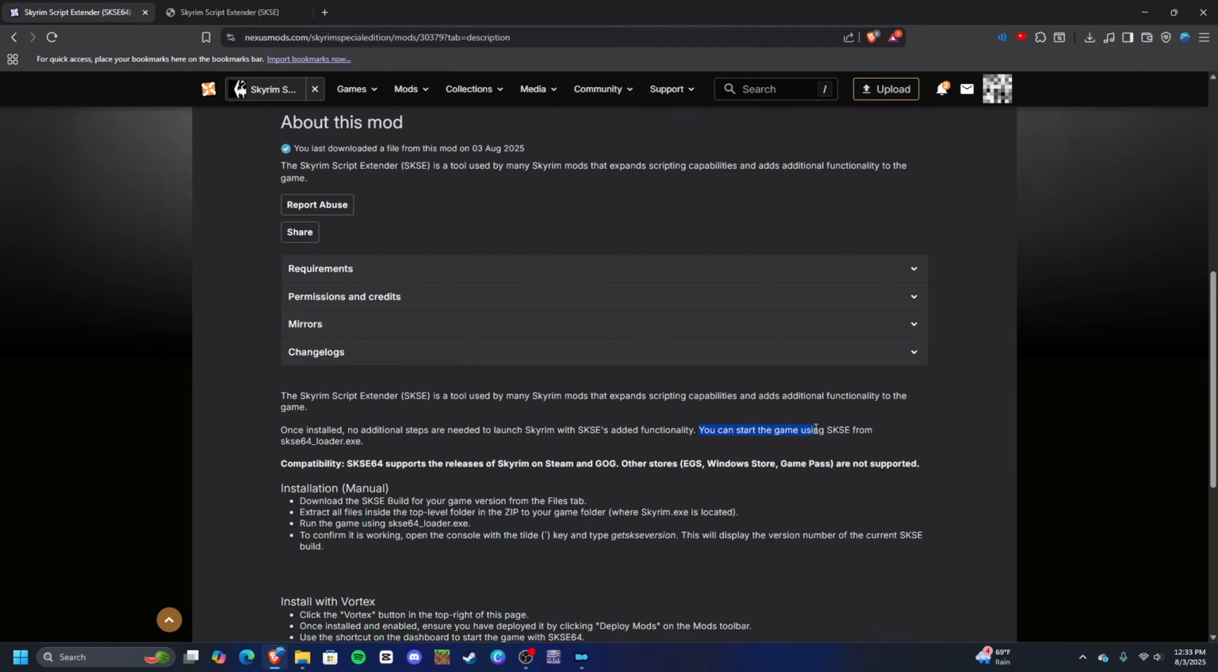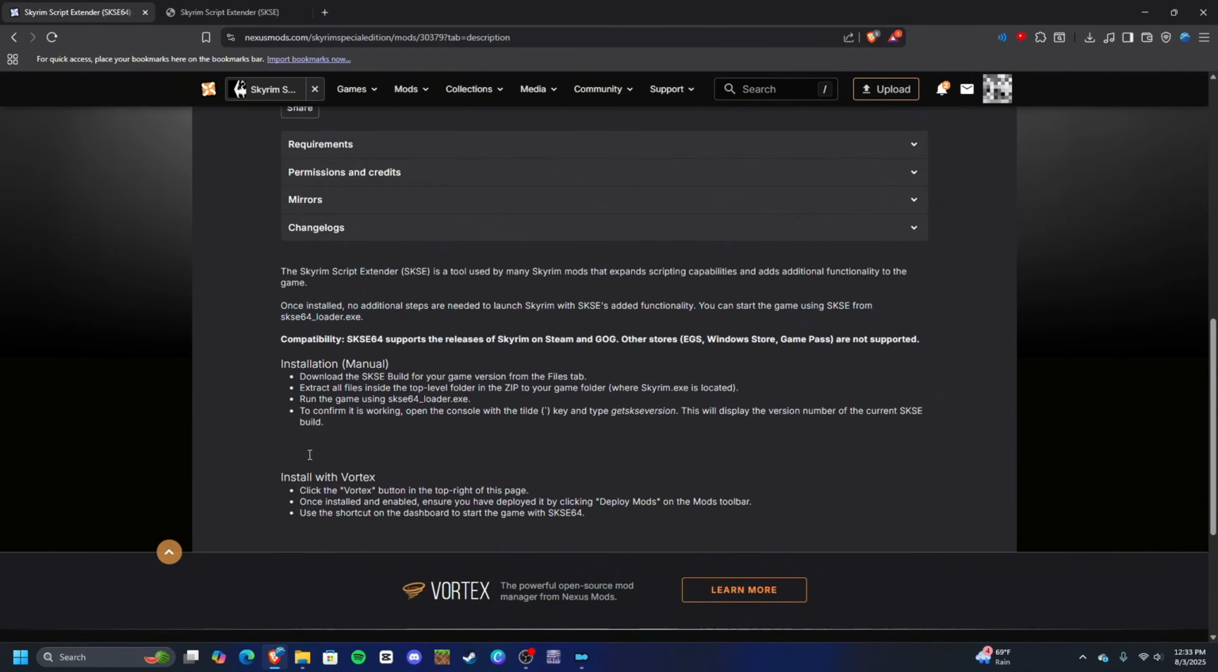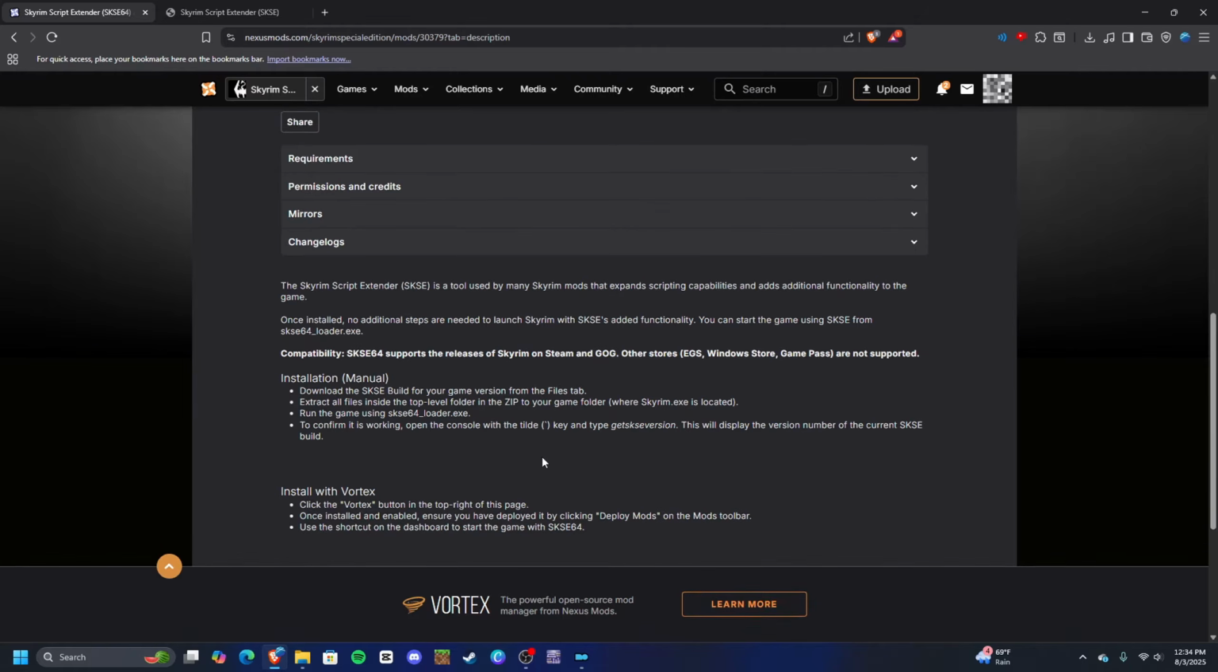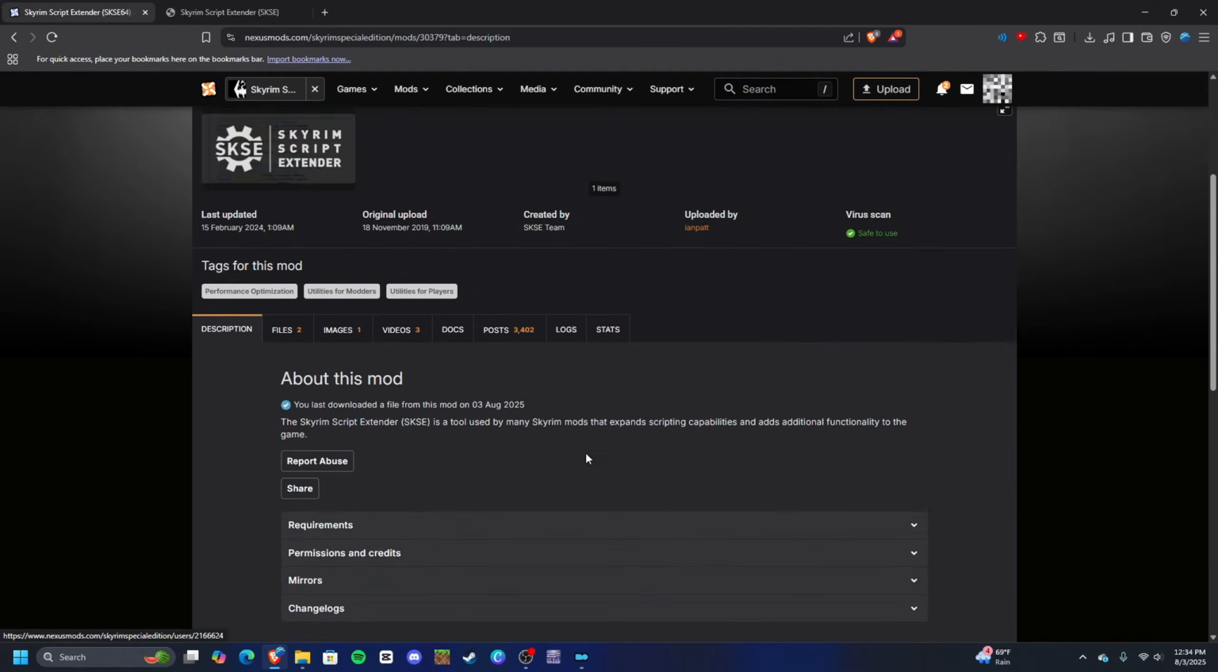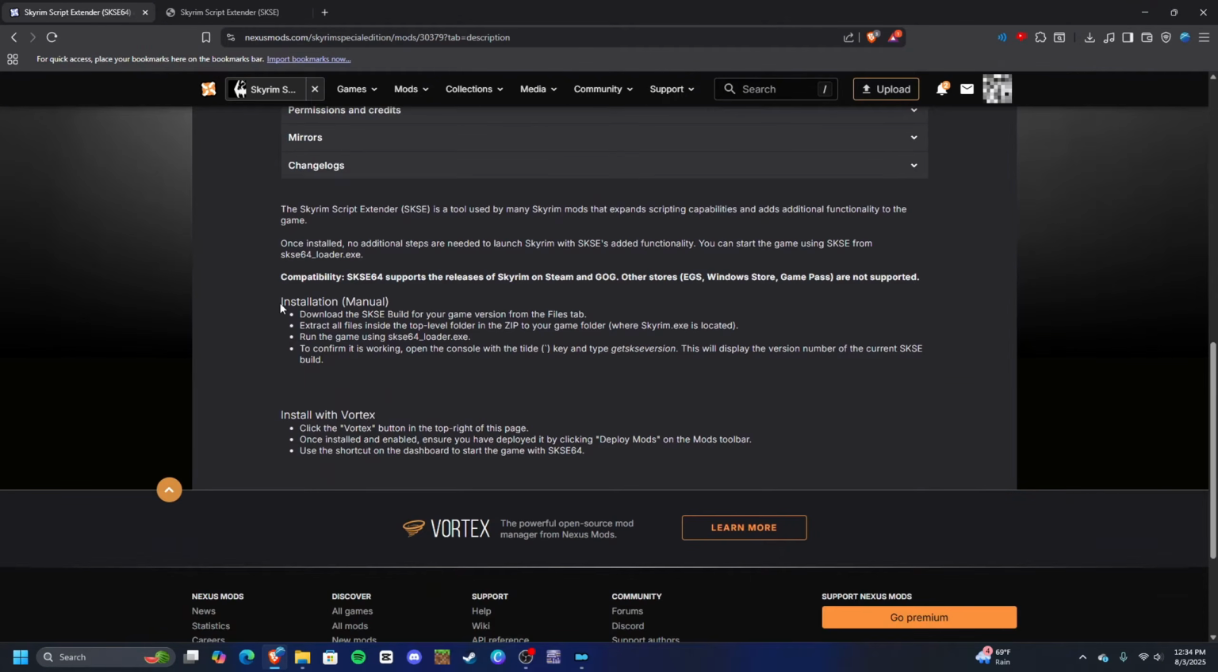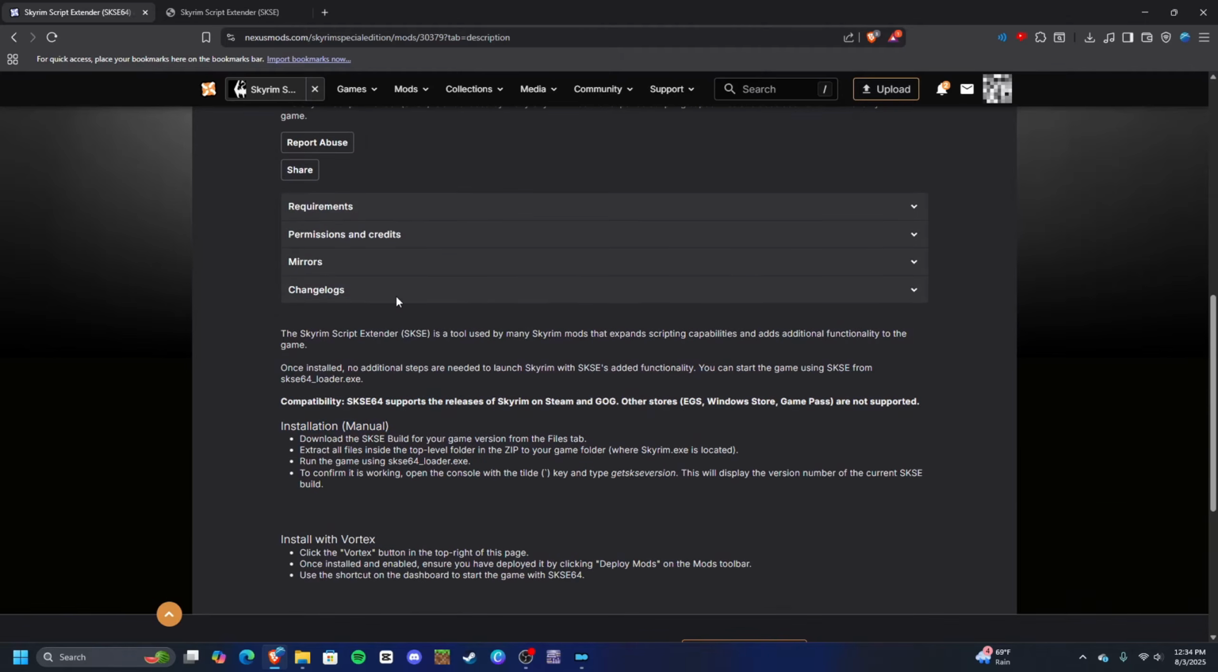You can start the game using SKSE from SKSE64_loader. So this is the loader, and I'm gonna show that right now because we are doing a manual installation. Install with Vortex, you can use the Vortex tab right here if you're using that. However, we're going to do a manual installation because I want to visually install this to show you guys.